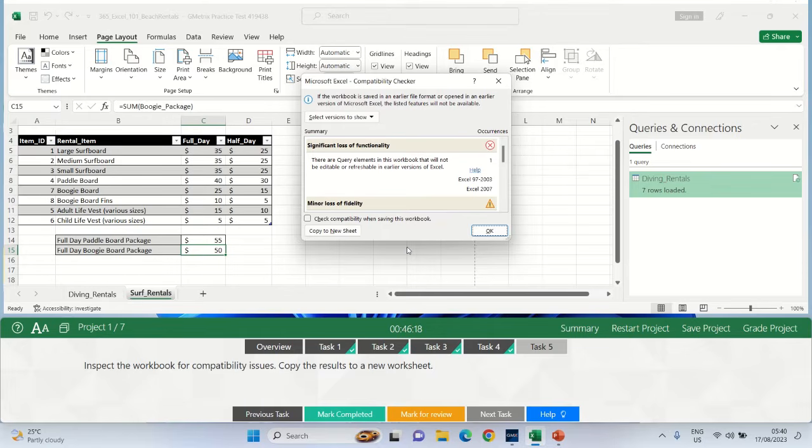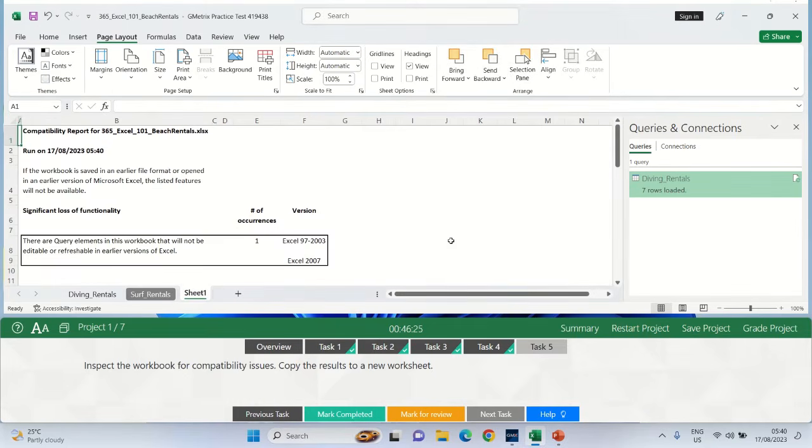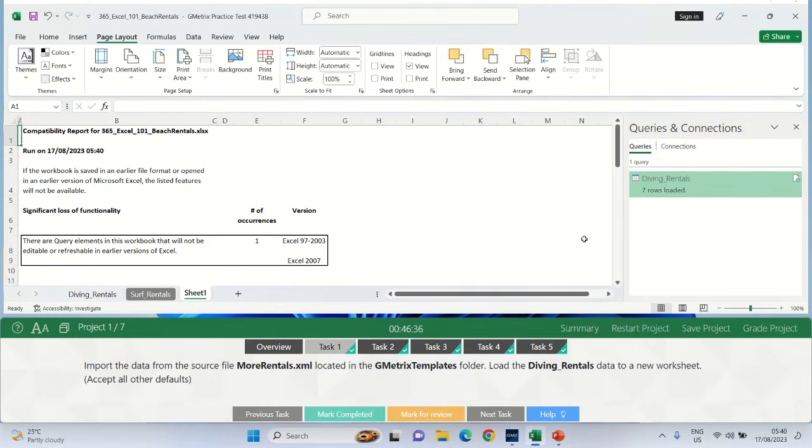Then copy the result to a new worksheet. Select Copy to New Worksheet and okay, that is done. Now Task 5, mark complete. Now grade project.